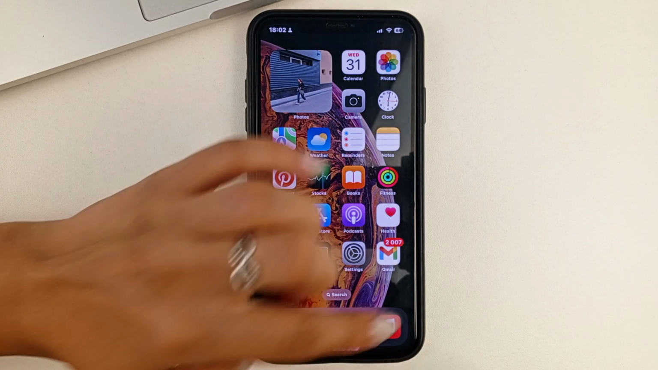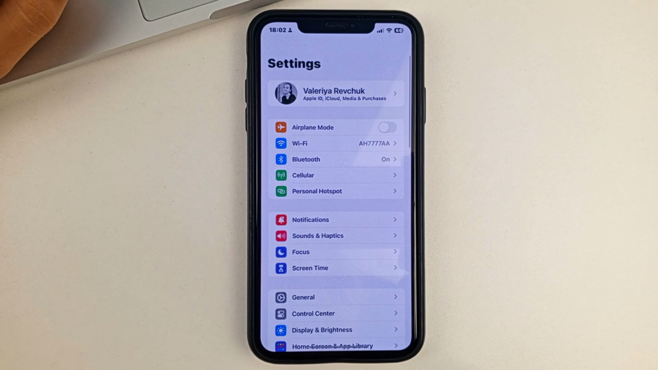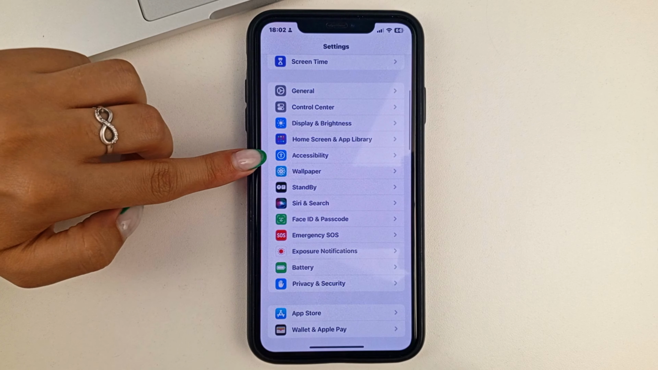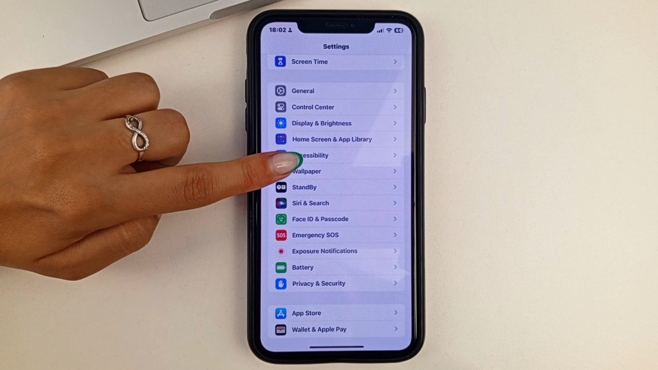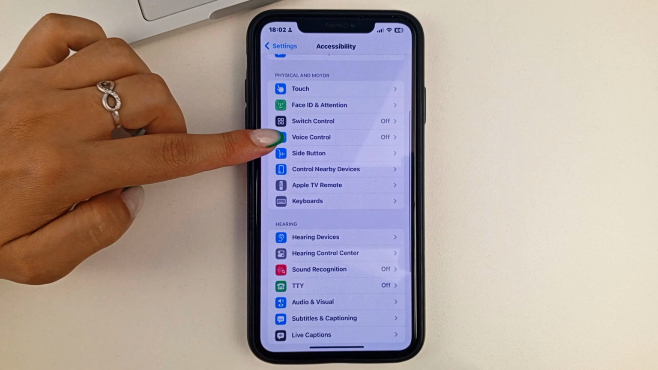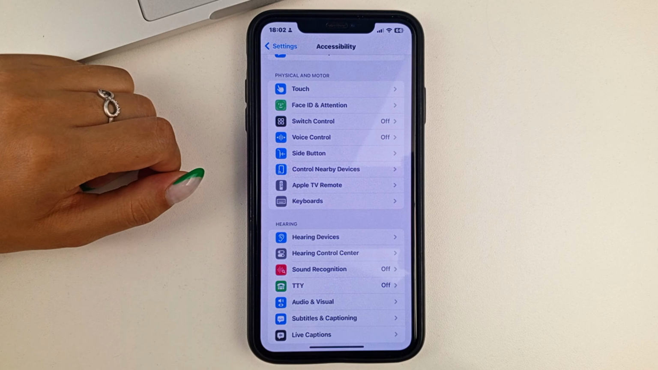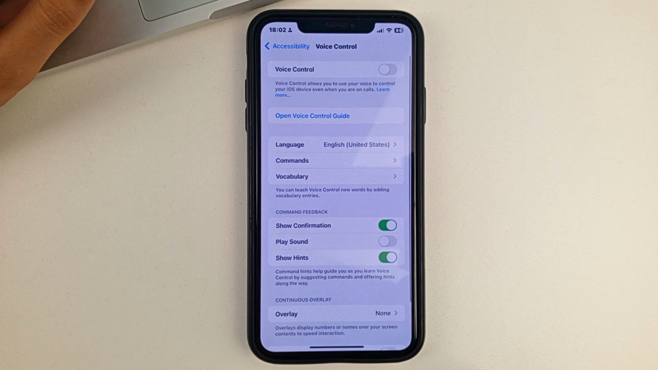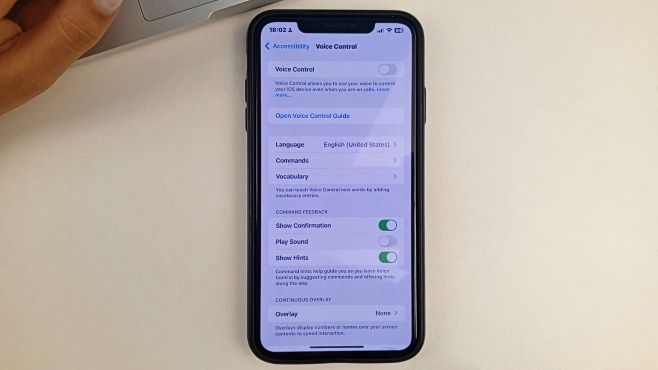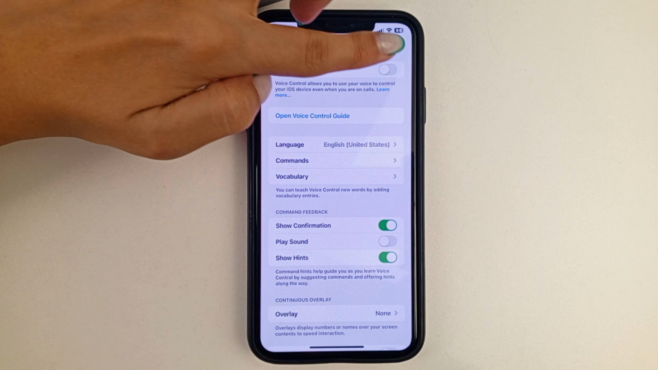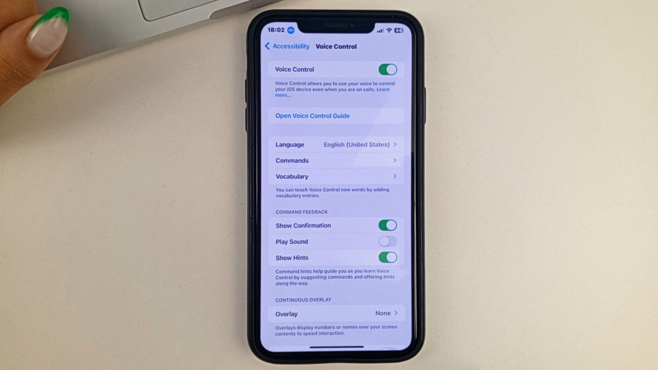First of all, you're going to need to open up the settings on your iPhone. Then scroll down a little bit and go to a setting called Accessibility. Then in Accessibility, also swipe down and in the menu, you can easily find Voice Control. Open it up. And you'll need to turn it on. Across from Voice Control, just click the button.